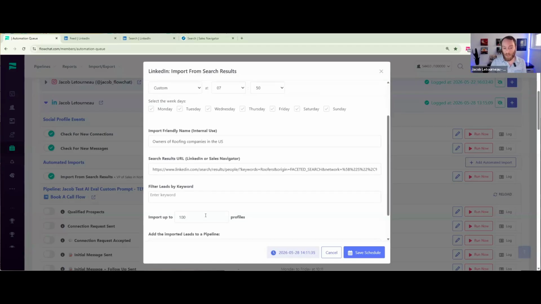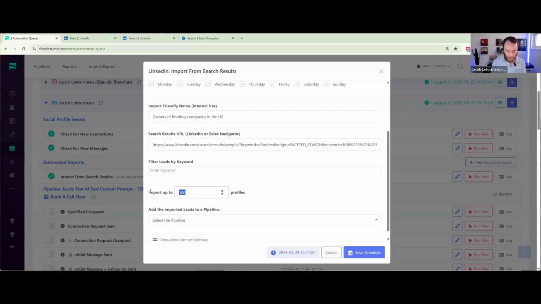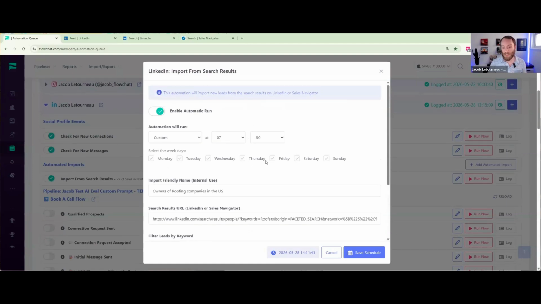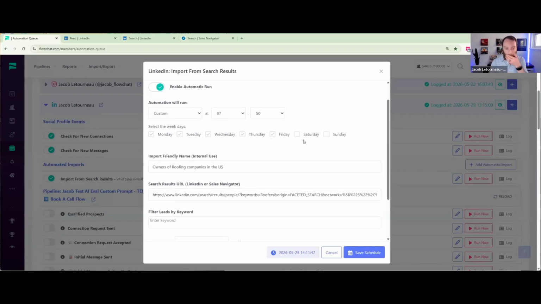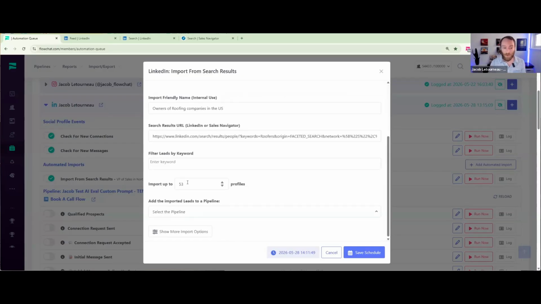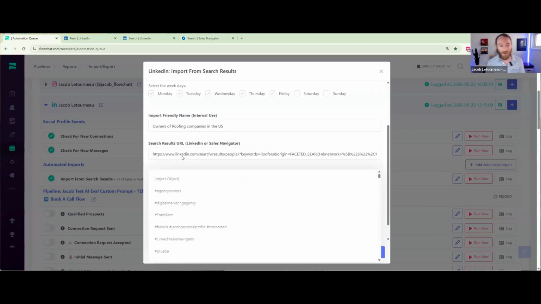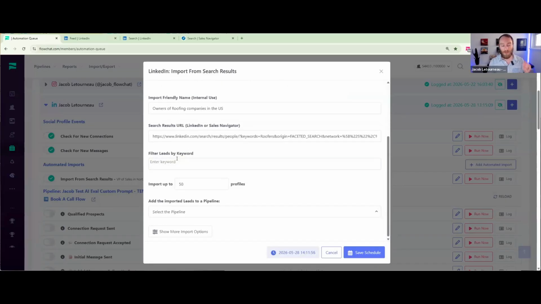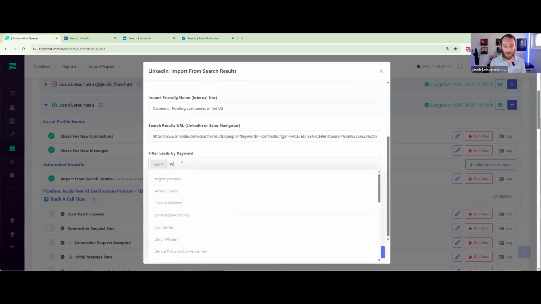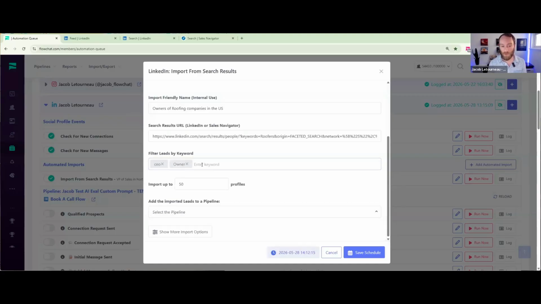So that's kind of the number we want to keep in our head. If we have 50 a day importing on Monday, Tuesday, Wednesday, Thursday, Friday, we now have 200, and that will keep ahead of even 40 per day. So we'll get a little bit ahead of what we want. We can also add keywords. For example, if we wanted CEO, owner, so your decision makers, you can really have any keyword in here.